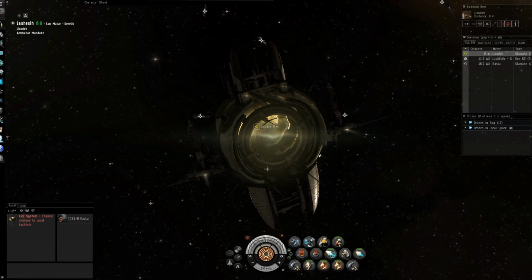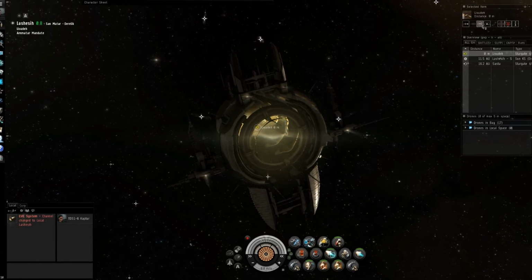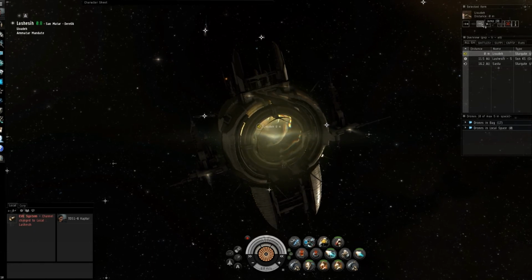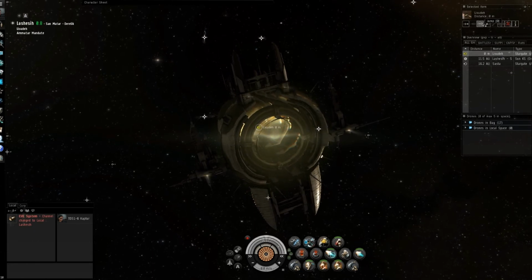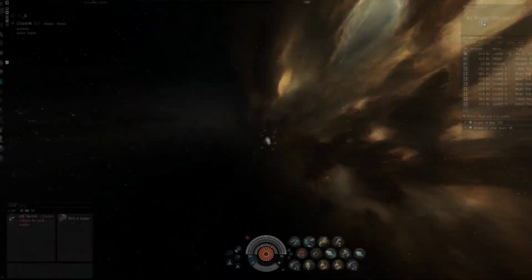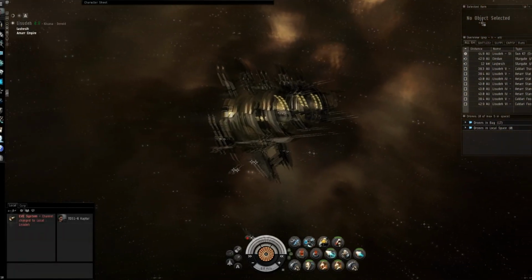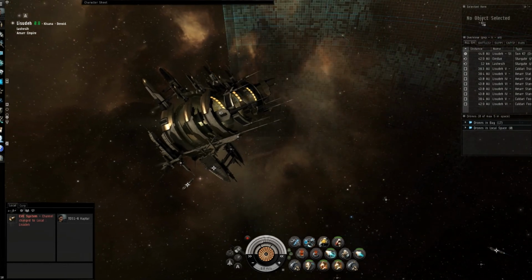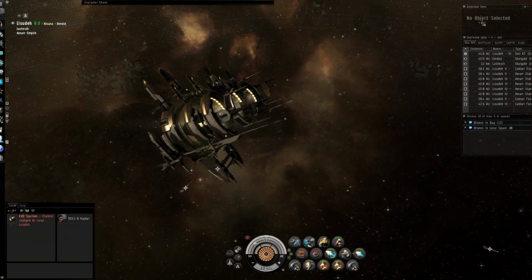So without further ado, we are going to go ahead and jump this gate for the final effect, not counting the smuggler gate. So there you guys have it. That is the final gate for this video.